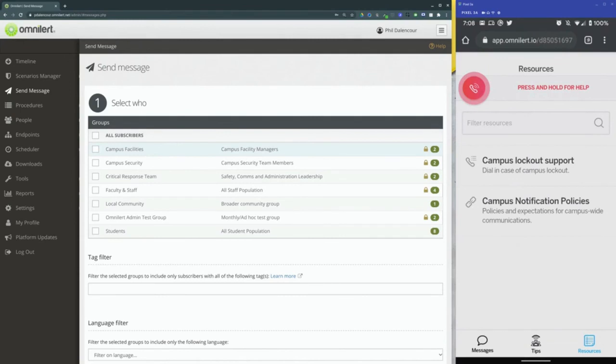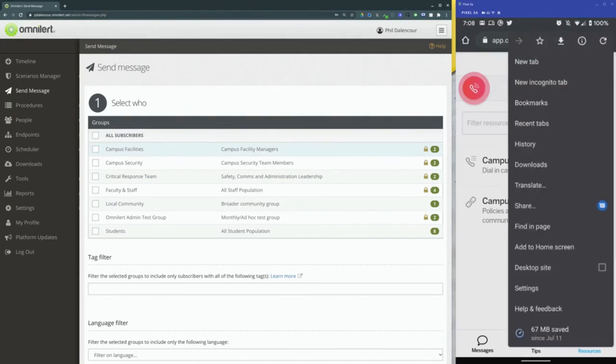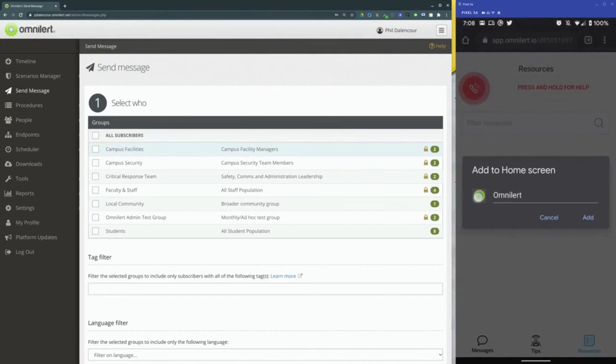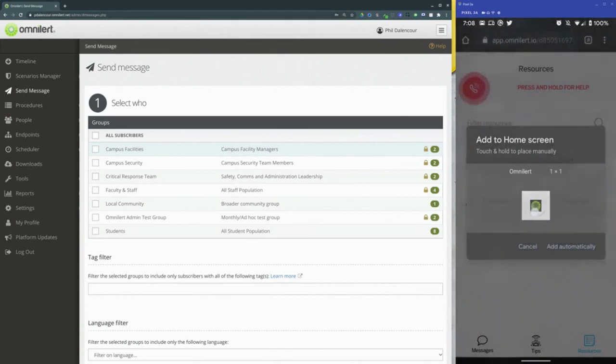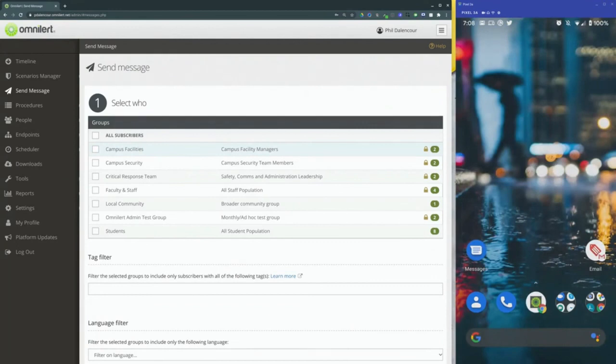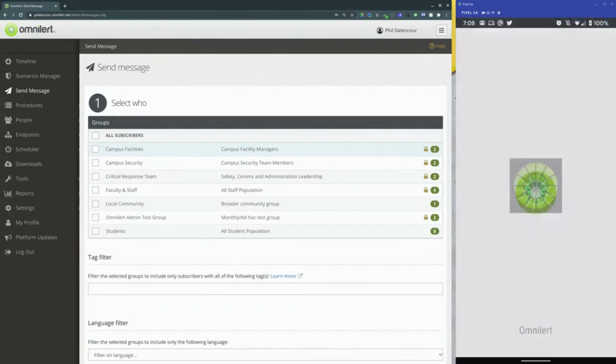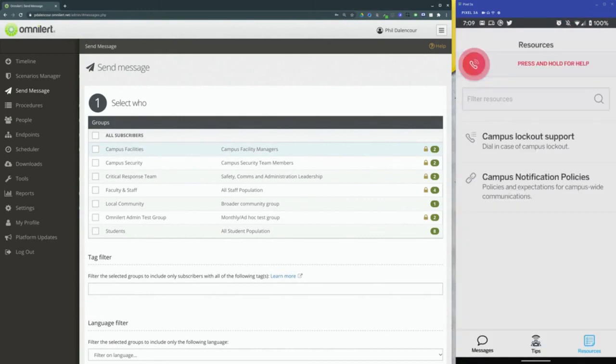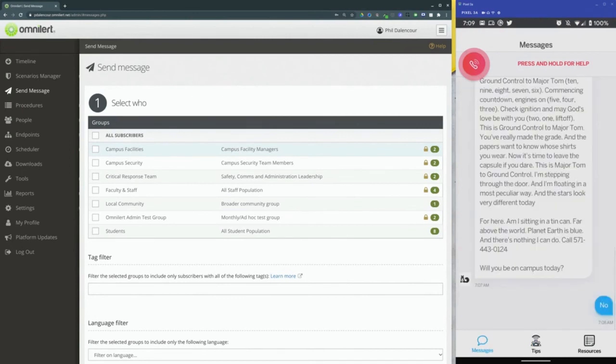And furthermore, if I wanted to, I could add this to my home screen. Let me add this directly to the place that the Omnilert app was. And at any time, I can come back and access all of the same capabilities that I could before, as if I had downloaded the native application on my phone. Submit tips, see messages, respond to polls and check-ins as required, and a lot more interesting and industry-first innovations that are set to come to the Omnilert mobile app.